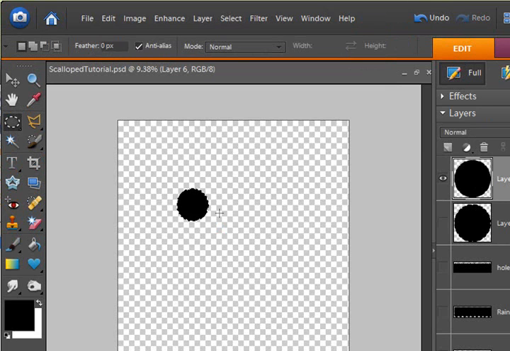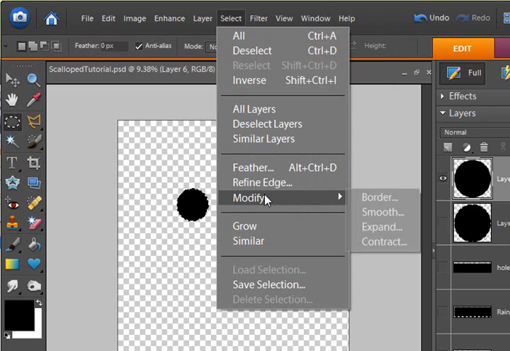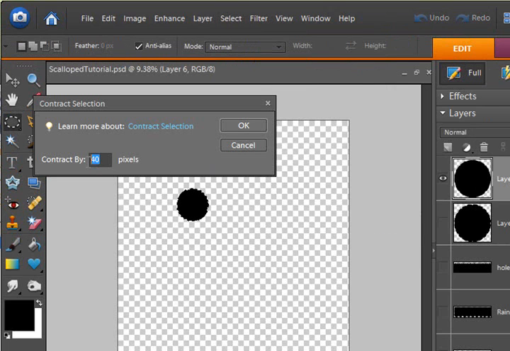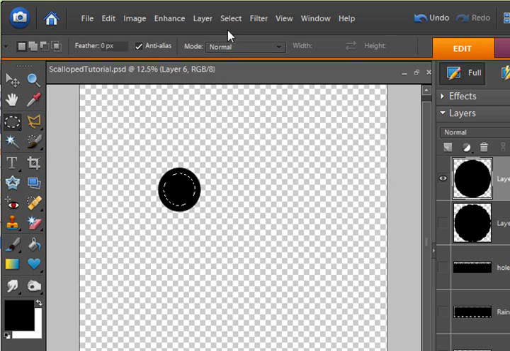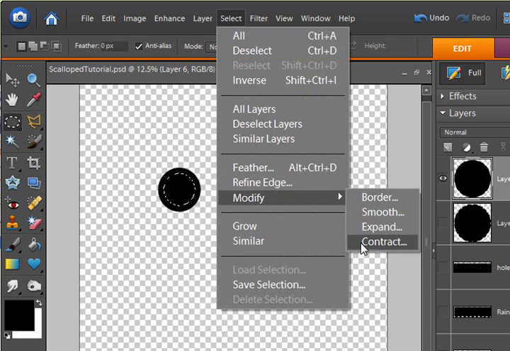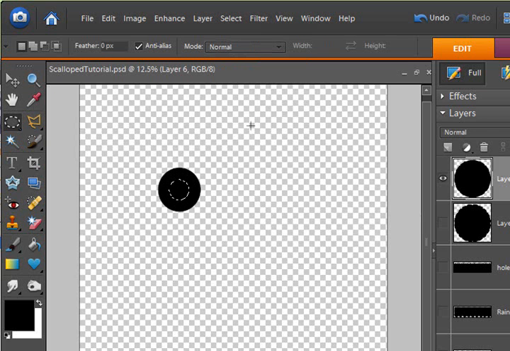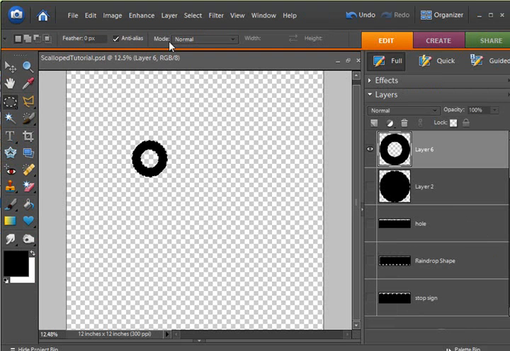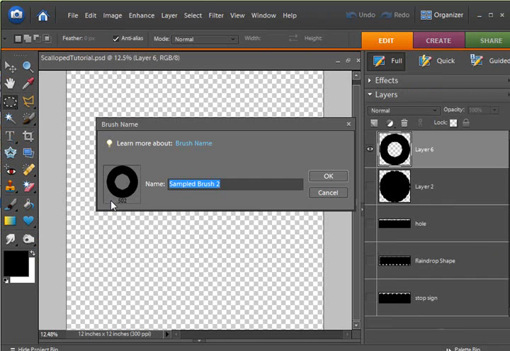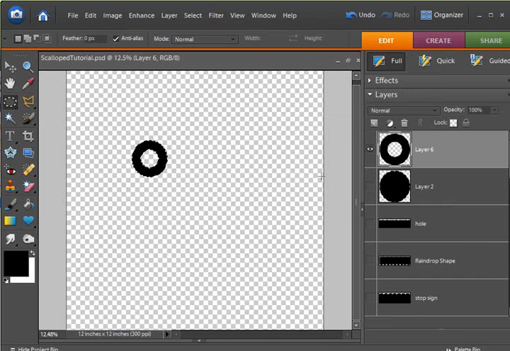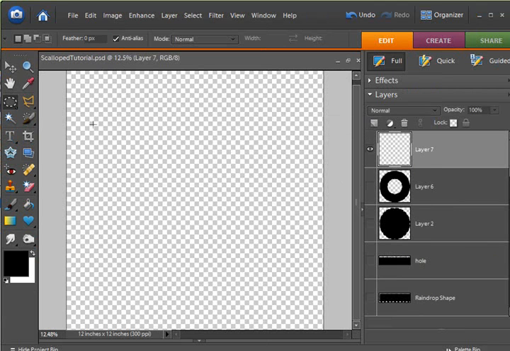And I'm going to go to select, modify, contract, and I'm going to put a pretty big number in there. This time I'm going to do maybe 60, so my template's a little bit different. Let's go a little bit more, because I want to make a much smaller hole than I did before. I'm going to hit delete on my keyboard, and now I have a shape. Hold down my control key, click in the layers palette to get those marching ants, edit, define brush, and deselect.